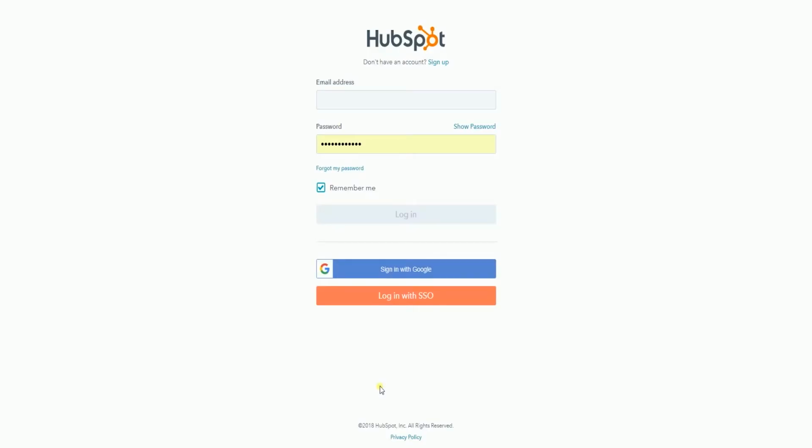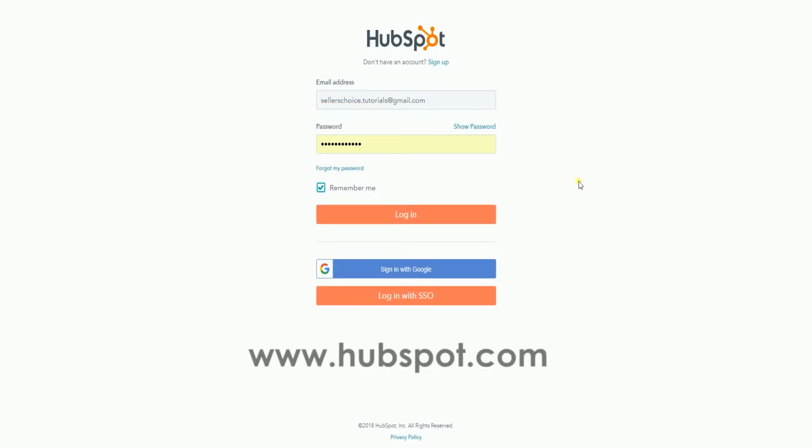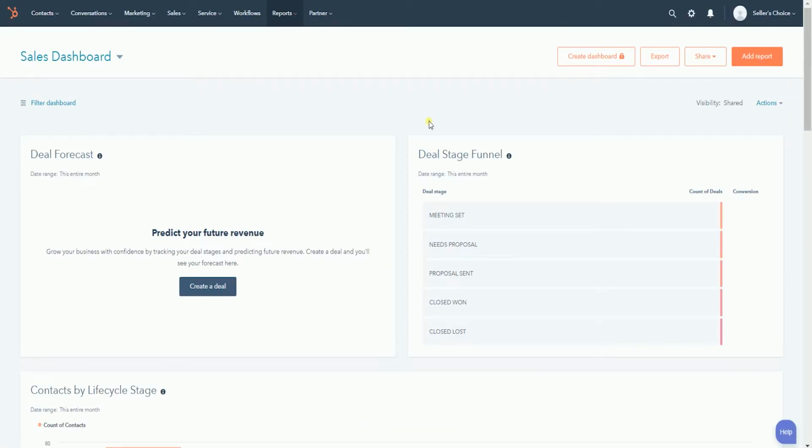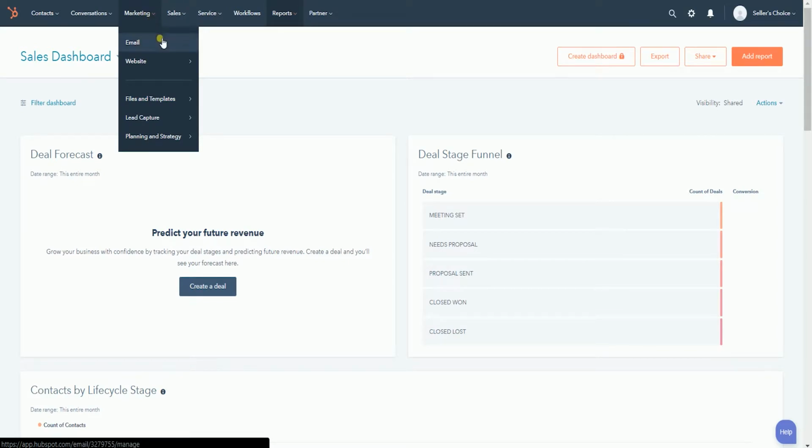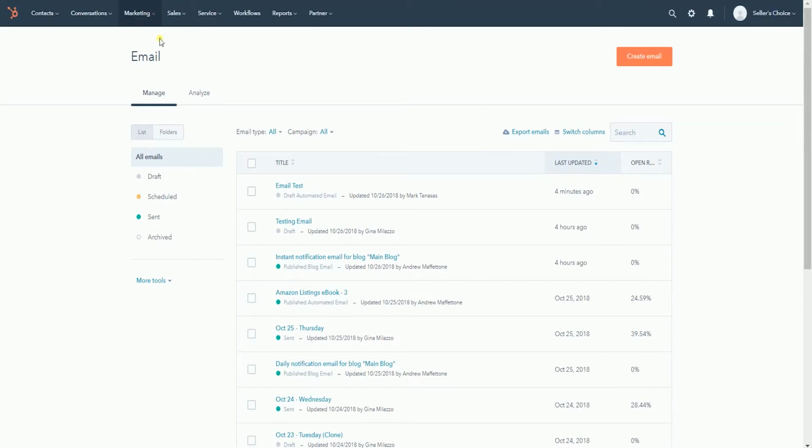First, log into your HubSpot account. That's www.hubspot.com. Click the Marketing tab on top, then select Email on the drop-down. On the email dashboard, you can either create a new email by clicking the orange Create Email button, or edit the existing email by hovering your mouse to the email on the list and click the Edit button that will show up.